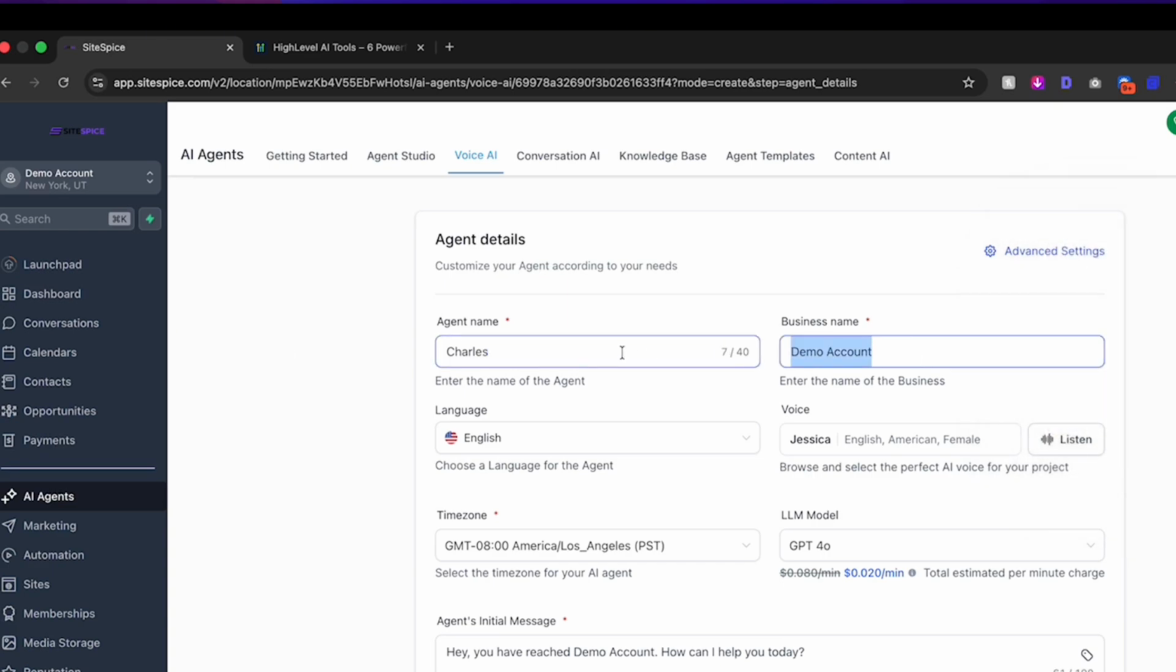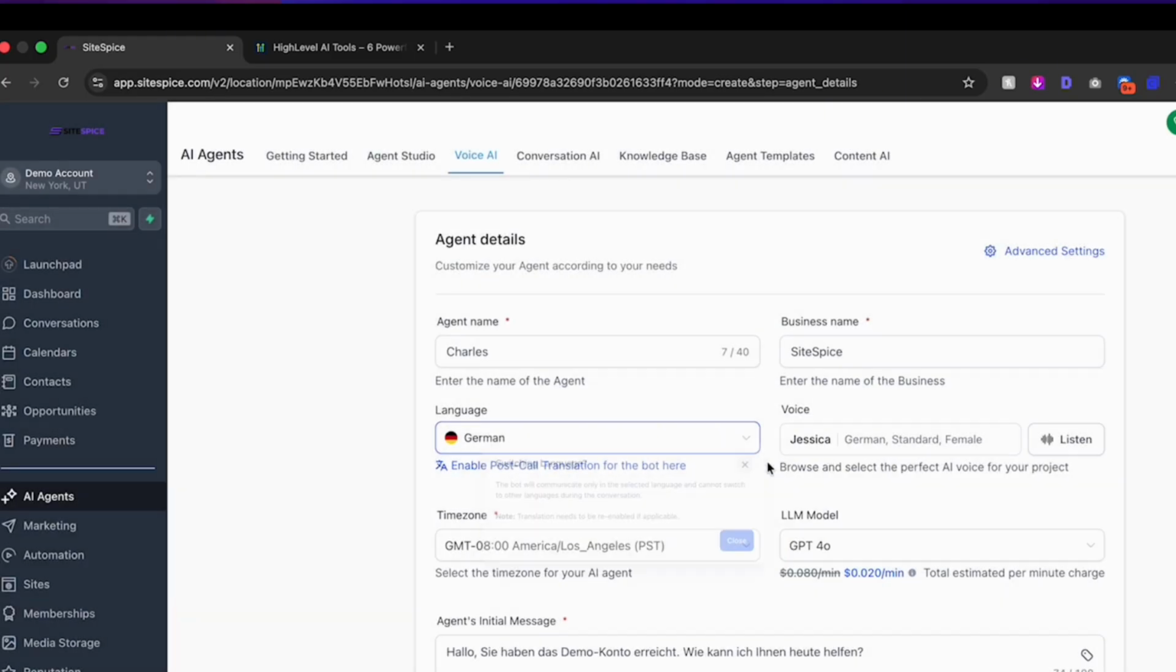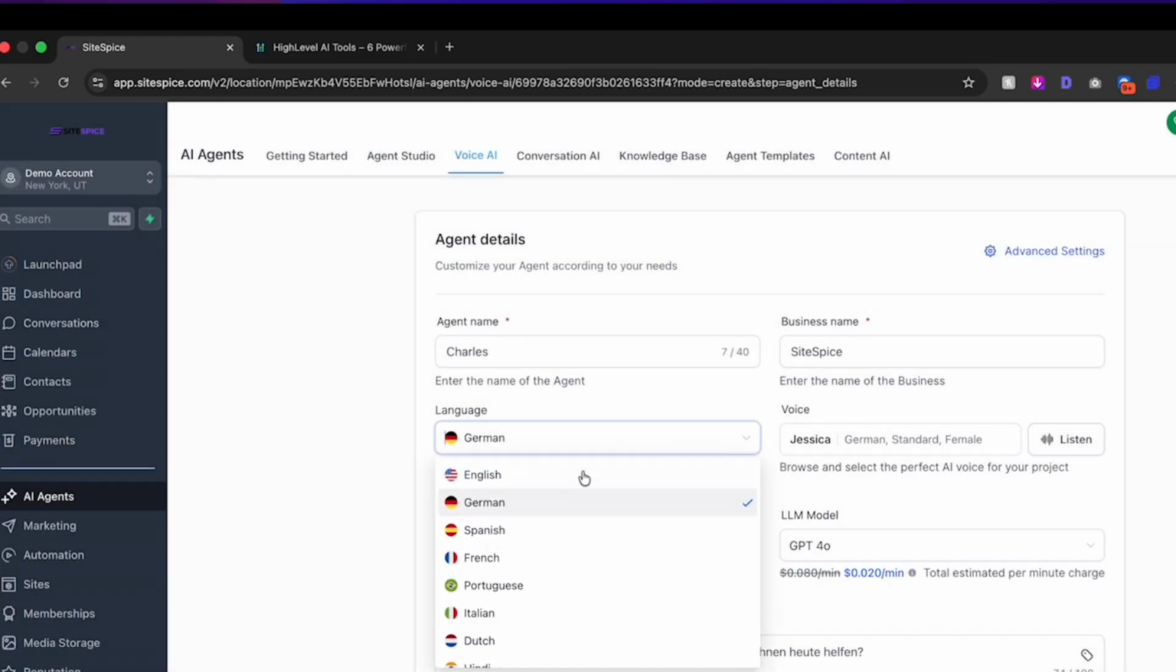And then you're going to need to go tell Charles what business it's working for. So in this case, it's going to be SiteSpice. And then we can go choose whatever language it can be in, and you can actually make it bilingual if you would like to. That way it can go answer in different languages on your behalf.